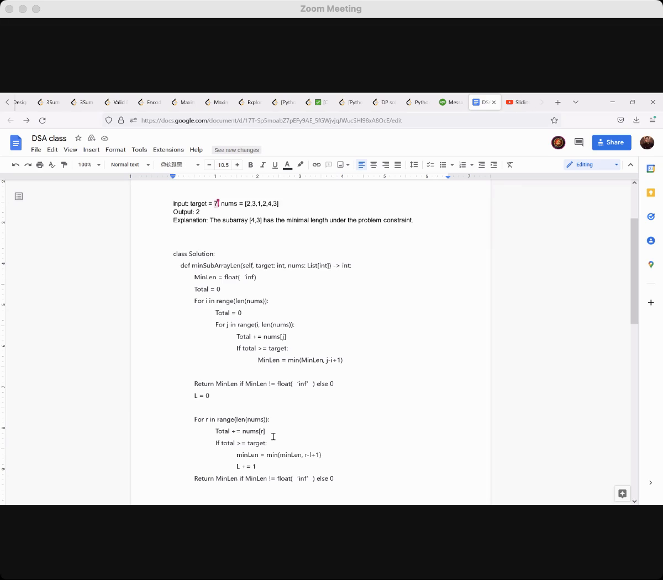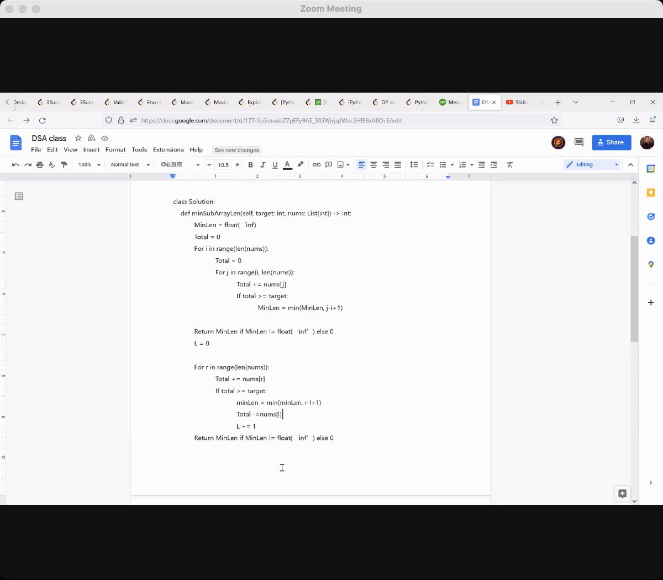Okay, you have done it, but I would say that this solution is on the right track, but the solution is not correct. Because when we are updating the left pointer, we are not removing that left value from the total, otherwise it's going to increase and increase. It's never going to stop, yes, because it's all positive, right? So it will always increase.